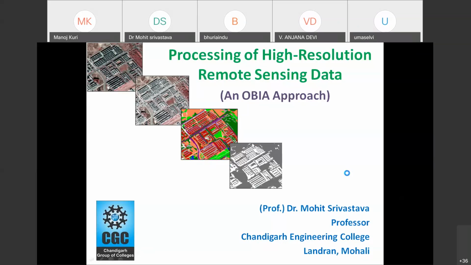Today's discussion is basically on OBIA, that is object-based image analysis. Then the different softwares that are used for object-based image analysis. Then one major software that is mostly used by many researchers in object-based image analysis, that is eCognition. And then we did a few research works in different areas, in urban and in glacier classification. So we'll discuss these applications also.